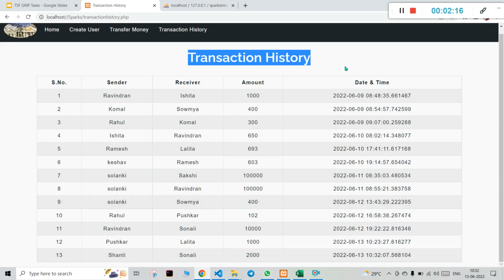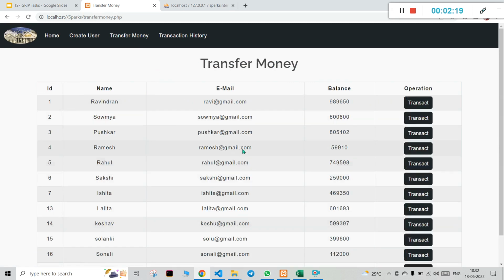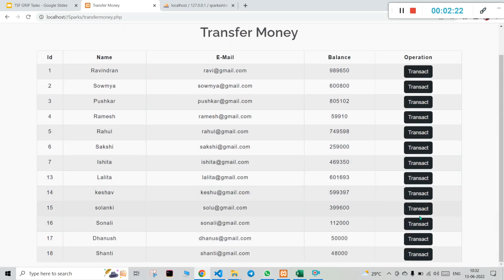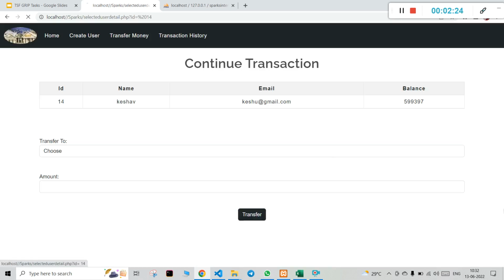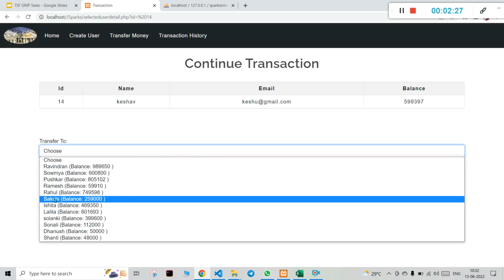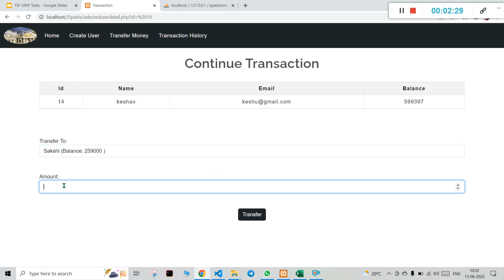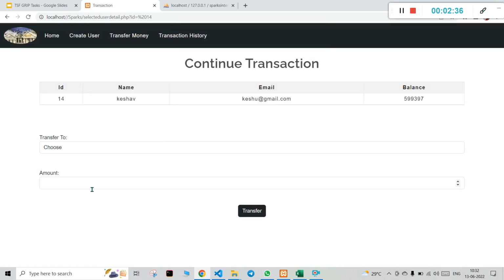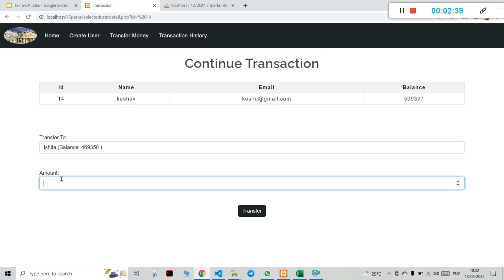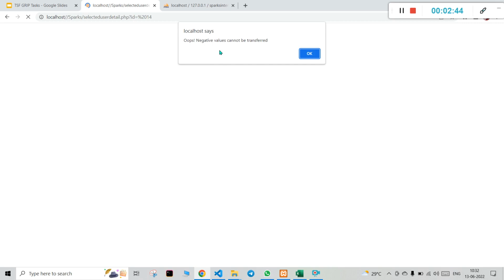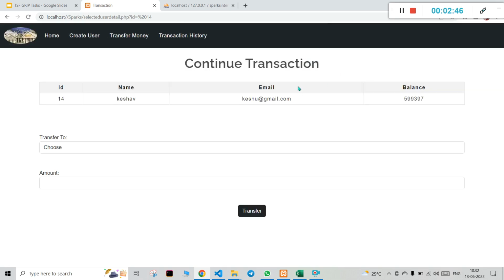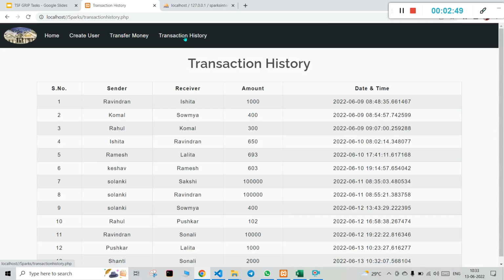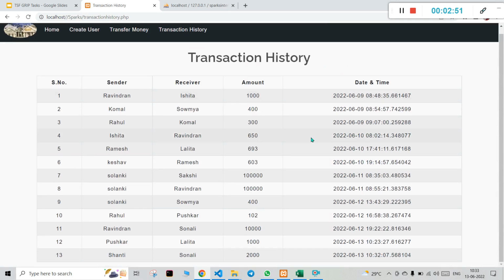So this is the transaction history page, and let's see what will happen if you transact negative values or zero value. Let's take Keshav this time. Let's choose someone else, and let's say we are transferring the amount of zero. If you click transfer, it says that zero value cannot be transferred. And if you try to transact negative values, let's say minus 3,000 rupees, then it says negative values cannot be transferred. So now we can see the transaction history also.